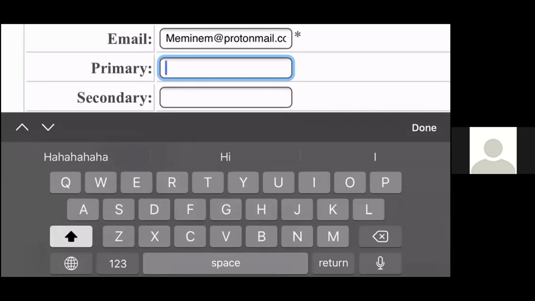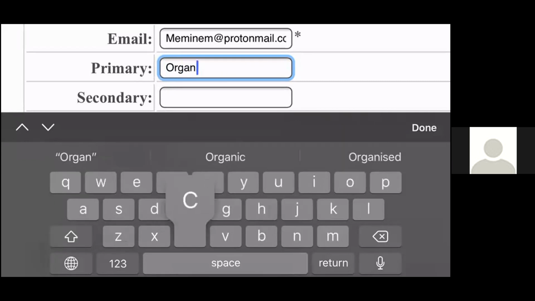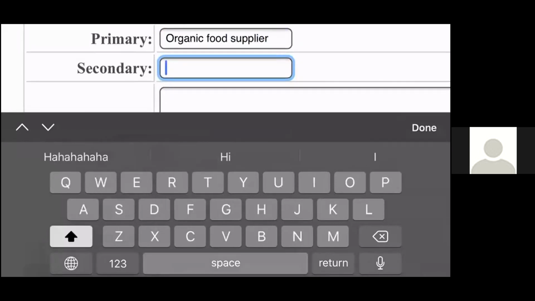Fine. Read mine. Yeah, it's Meminem. What's your primary? What is it that you primarily do? Well, I'm standing in a shop of organic food. I can work that out myself. You're a supplier of organic food. Well, what would you do? Hello? Okay, well, what do you think? I've got to answer all the questions.